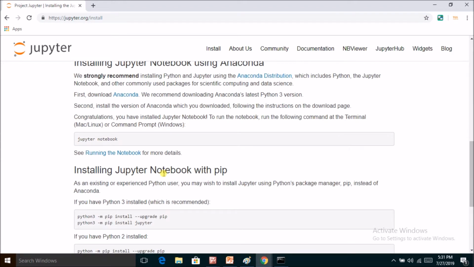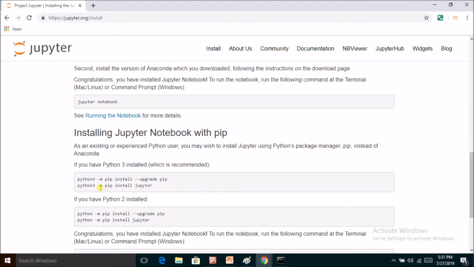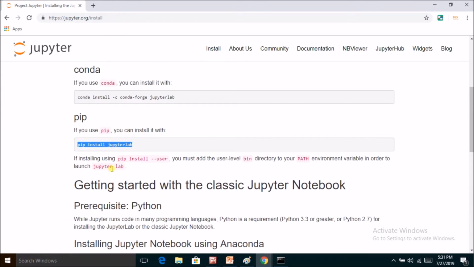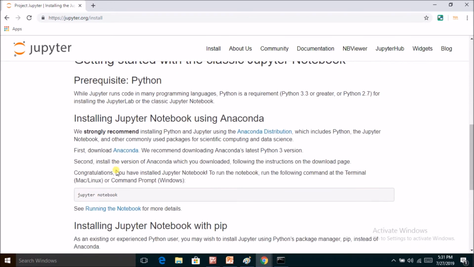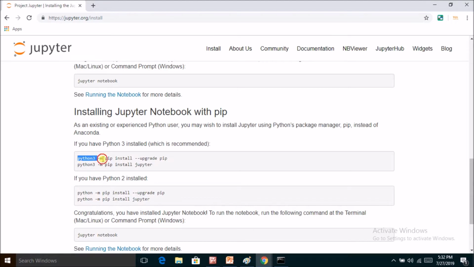So I want to tell you one more thing. If Python 3 is installed, then what we need to do is use this command. Here it shows two commands, python3 -m. These are the commands for Python 3, and these are the commands for Python 2. So in our machine, I have Python 3 installed, so I will use this. I just installed Python, so pip is already installed, so I will not perform this upgrade operation.